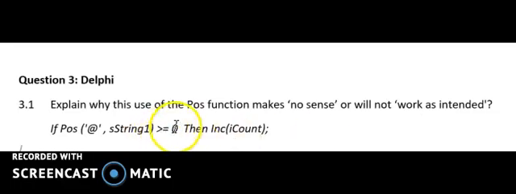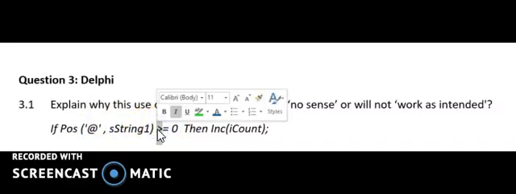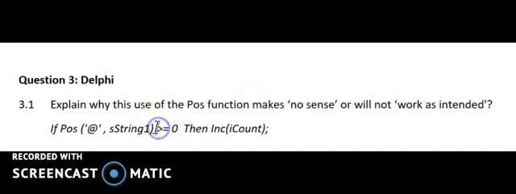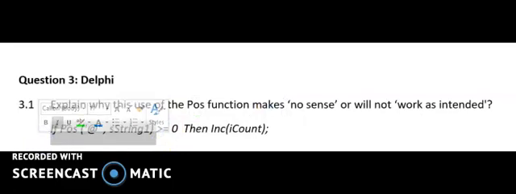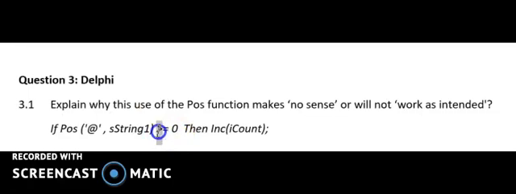We've seen this quite a bit now, and we've realized that's a problem. Explain why the use of this pos function makes no sense or does not work as intended. Essentially with the pos function, you're checking if this first thing is in that second thing anywhere, and you're testing whether it's greater than 0, in other words you found it, in which case that whole value would be the position of the first occurrence, or whether it's equal to naught.